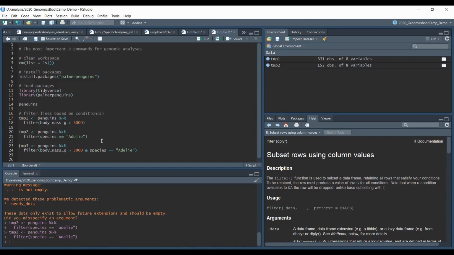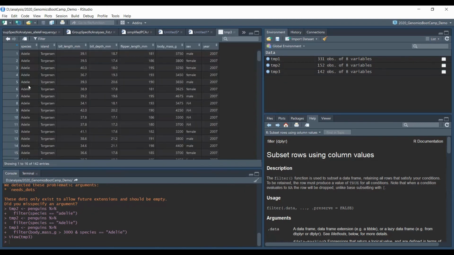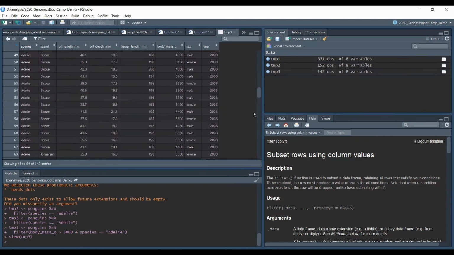It is also possible to use multiple conditions. For example, if we want to filter out penguins that have more than 3 kilograms and are from the Adelie species, we can use this extra symbol here. This takes both conditions into account simultaneously. And we see our third dataset, which consists of indeed the Adelie species weighing more than 3 kilograms.